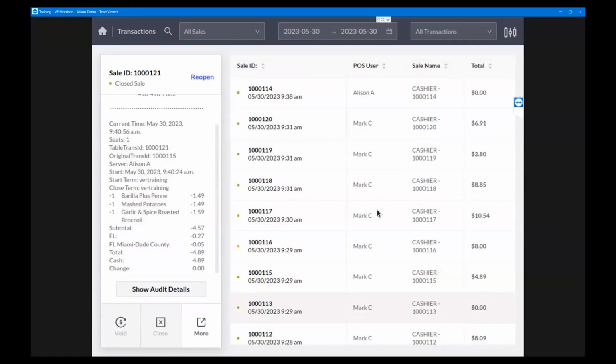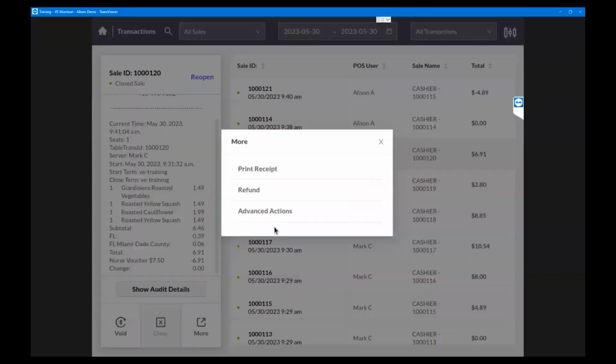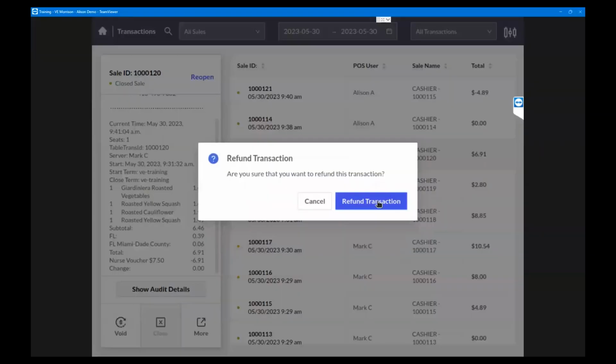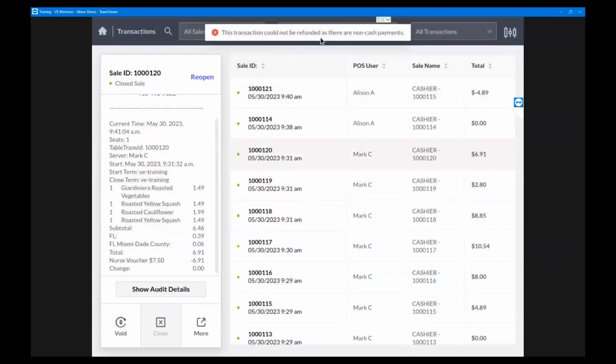So there is the ability to refund from this screen, but as noted, if we are working with a payment method other than cash, generally from here, we cannot issue a refund as we get an error about non-cash payments within this transaction. So in this case, we do need to go back to cashier mode and create a refund manually at this point.